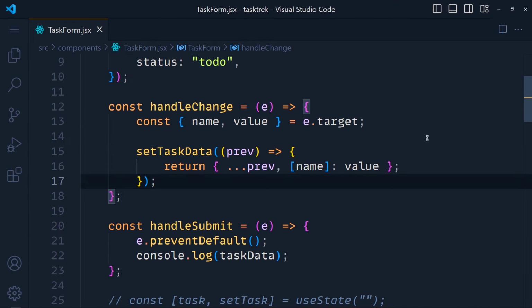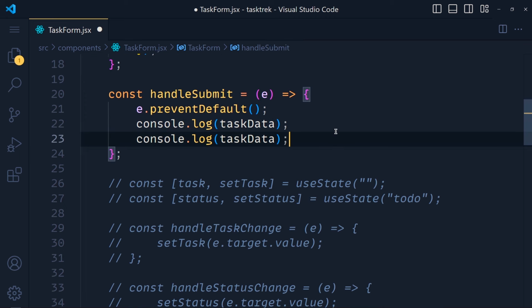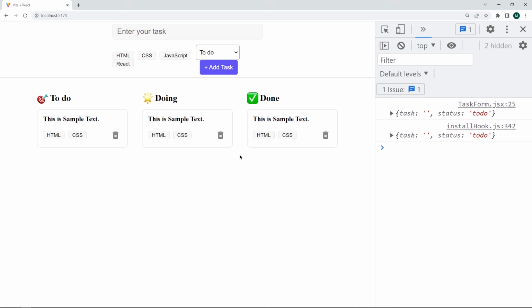Now let me show you something interesting. We simply duplicate this console of task data and move it outside in our component. Now one of the most common questions which all React beginners ask me is, when we do console.log, why are we seeing all data twice? Did we do something wrong? When I was learning React the first time, I also asked the same question. And the answer is no. You are not doing anything wrong. It is happening because of React strict mode.